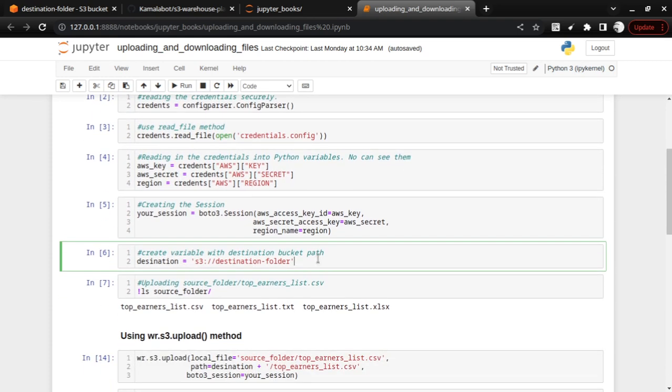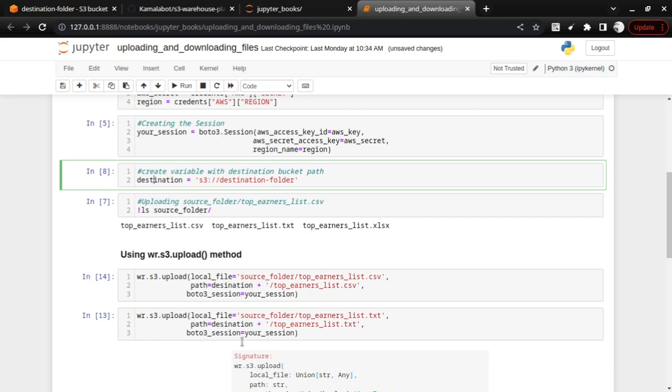In our Jupyter notebook, I am going to execute S3:/destination folder. Basically, I am assigning this path to this variable called destination. Once I assign this, you saw I changed the variable name. Once I change this variable name from destination to destination, it has to be changed in all the locations because I have made the same mistake everywhere.